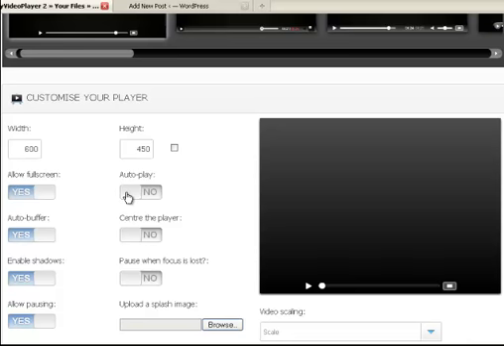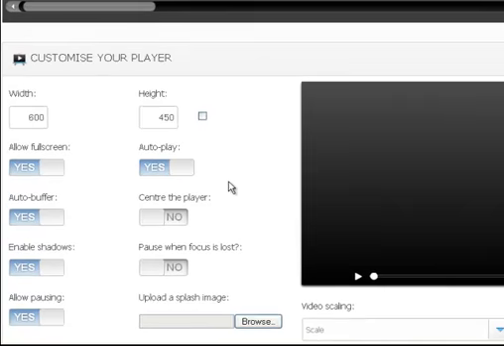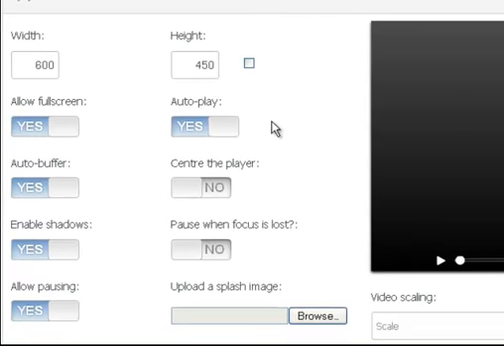Autoplay. Autoplay drives some people nuts, and other people like it. For video sales letters it's a good place to have autoplay turned on. That means right when they go to your site, the video starts up. For some people that's really annoying, so we're going to leave it off for this particular case. So I'm going to turn it back off.